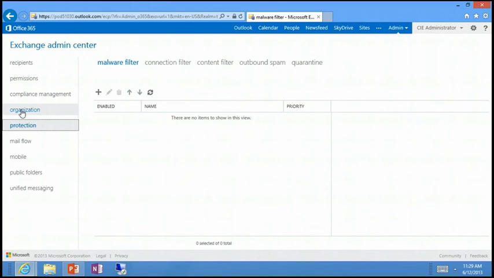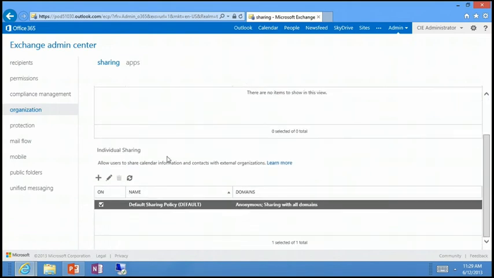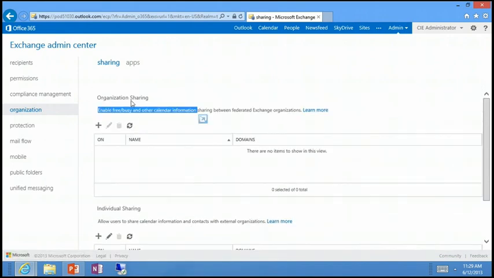This is huge, this section right here. This is the Exchange Online Protection, which is all new. The organization sharing, I do want to say that right here is where I can enable free and busy calendaring information, allow that to be shared amongst the organization or to external people, as well as individual sharing, allow people to share their contacts and things. I can disable that. If you don't want your users to be able to share any information, that's done right here. The default is allow sharing to internal and external domains, but you can change that behavior right here.